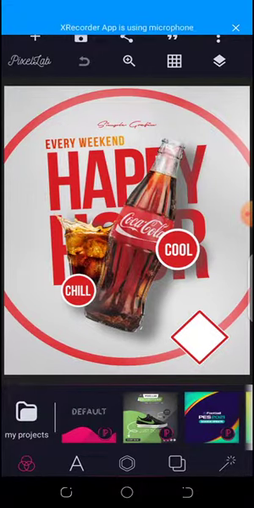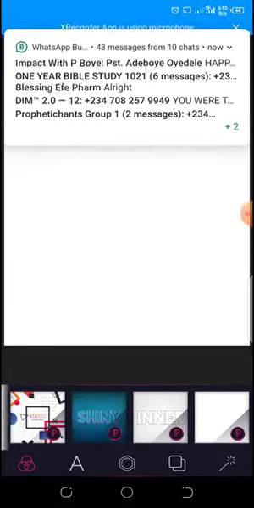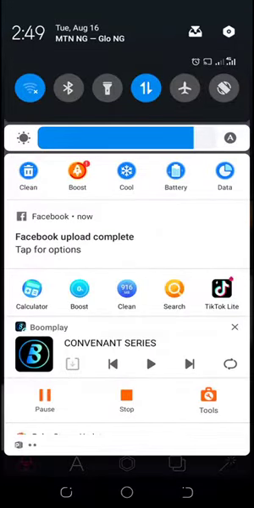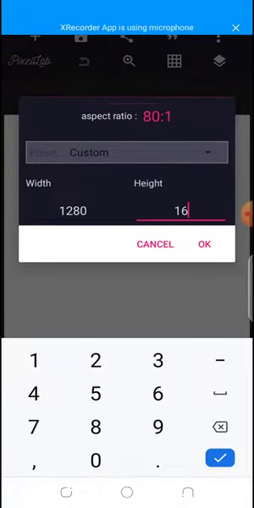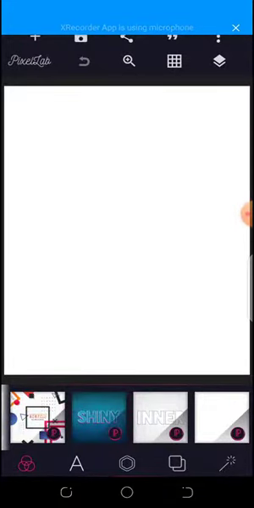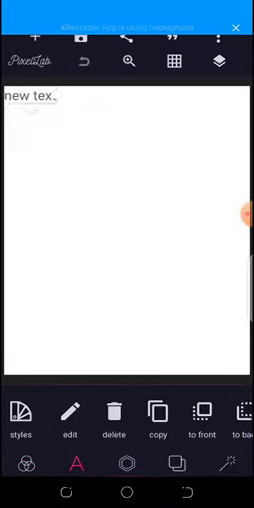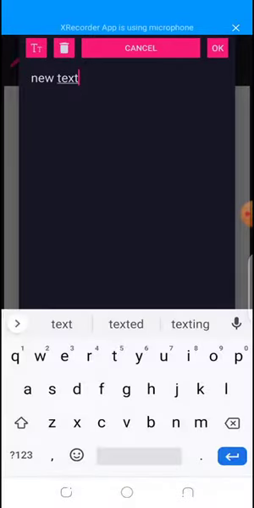Understand? So I'm going to go straight to the design. I'll try to make it as fast as possible. So straight up, I'm going to off my data now. The size I used was 1280 by 1600. That's 4 by 5, sorry. That's what I used, and the first thing I did was to put my text.